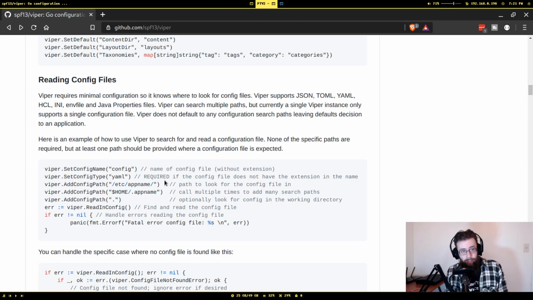As it reads here, if the configuration file does not have an extension in the name, you set what type it is, which in this case they're doing YAML. I actually have a config file in that directory, but it's actually a TOML file. And since it's called TOML, I don't need to specify this config type.